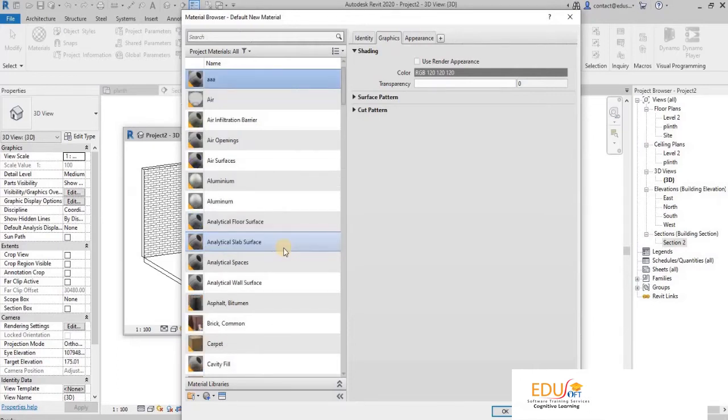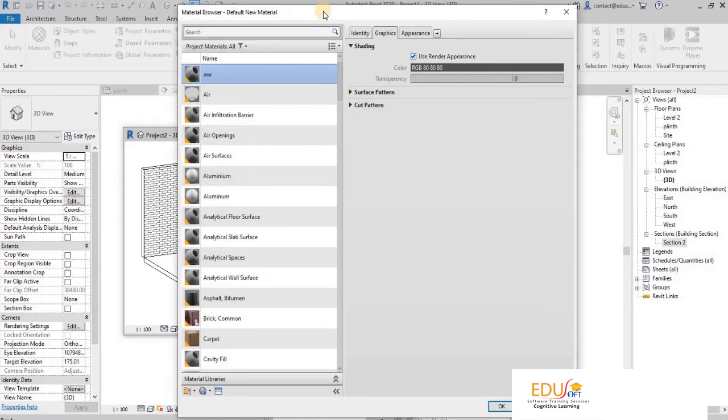Go to Graphics tab and click on the Use Render Appearance. We have two more options there. One is Surface Pattern and Cut Pattern. Using these options, you can give different pattern types on material. Here I will show an example for surface pattern and cut pattern.